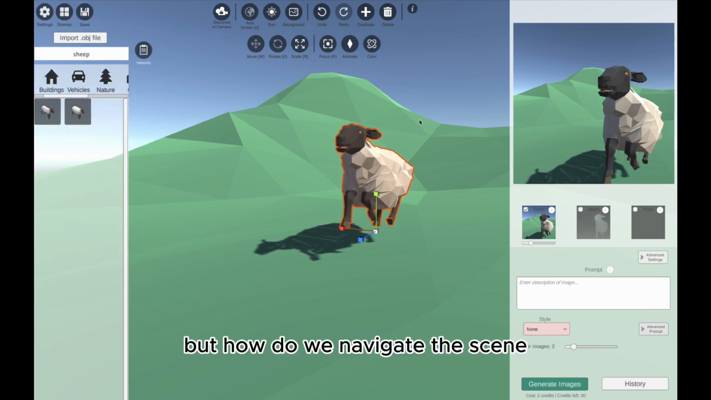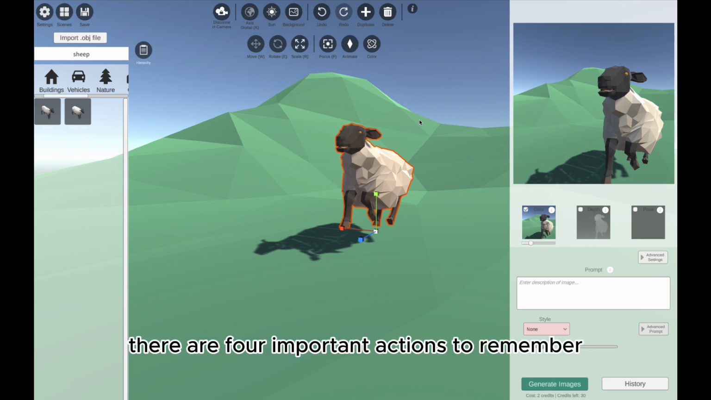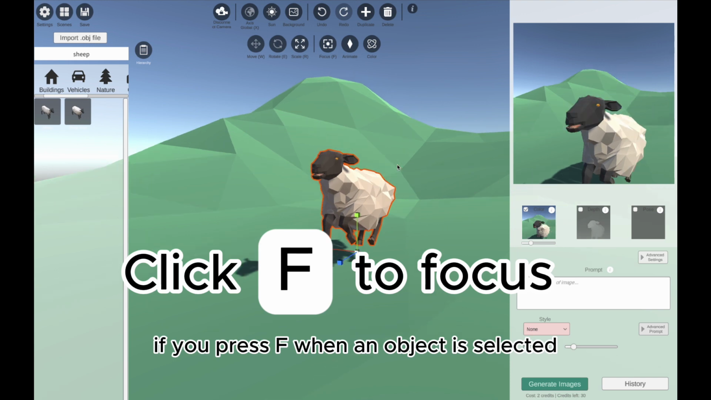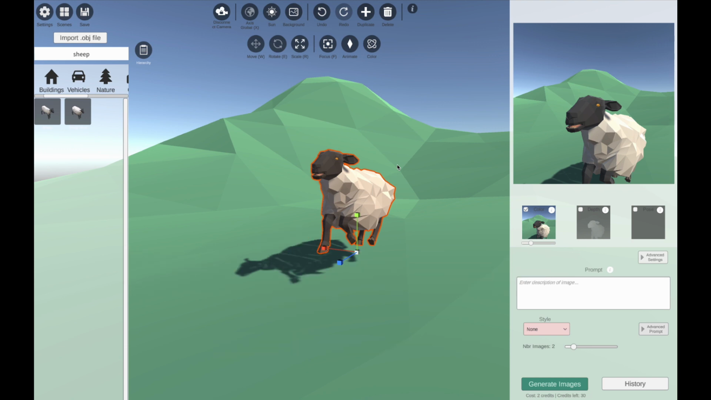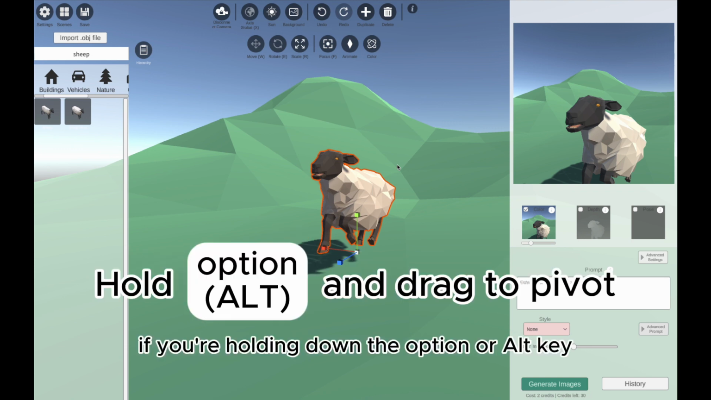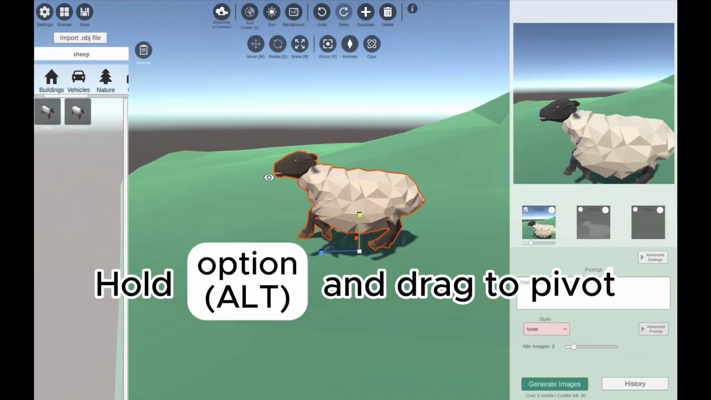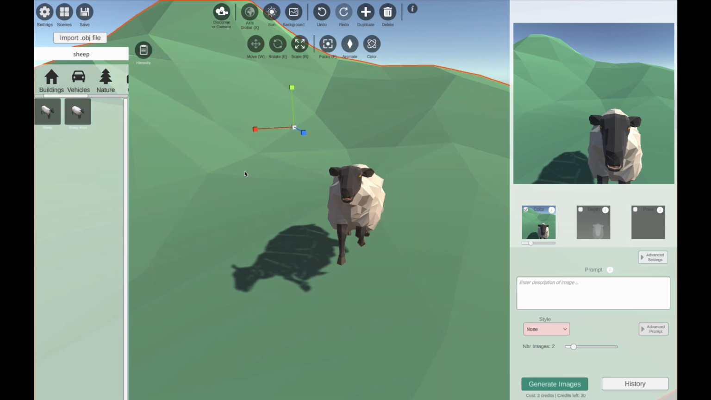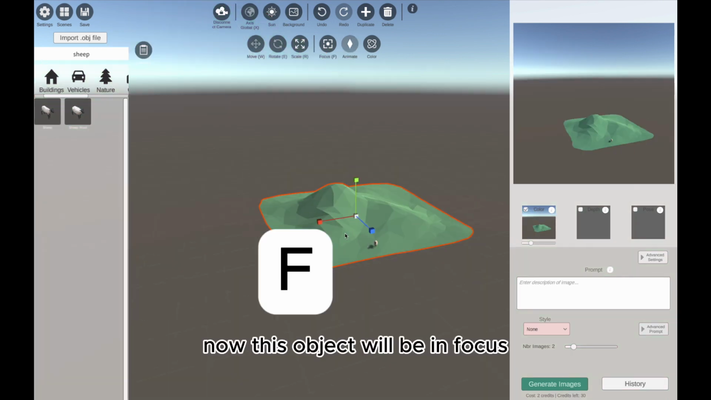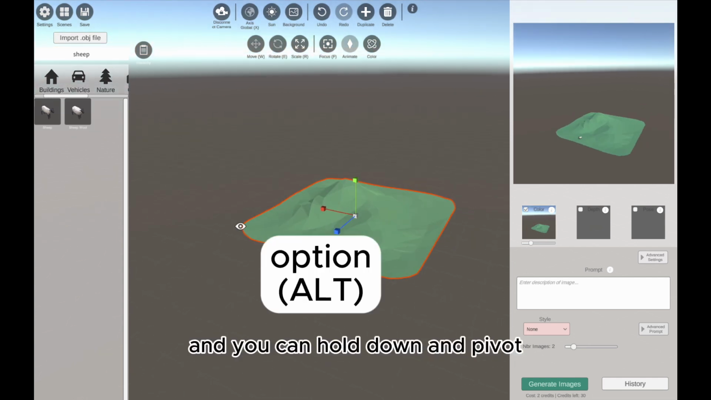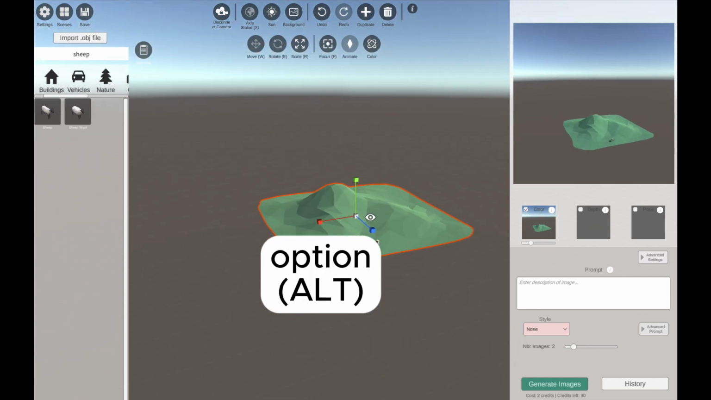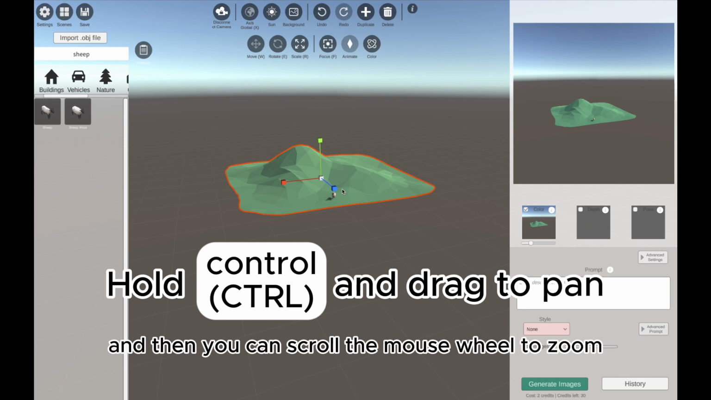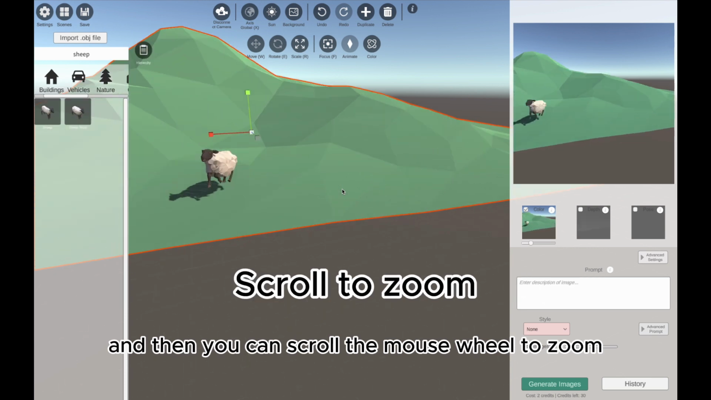But how do we navigate the scene? There are 4 important actions to remember. If you press F when an object is selected, you will focus on that object. If you're holding down the Option or Alt key and drag the mouse, you'll pivot around the selected object. If you want to pivot around another object, select it and press F. Now this object will be in focus, and you can hold down the Option key and pivot. Holding down Control and dragging will allow you to pan, and then you can scroll the mouse wheel to zoom.